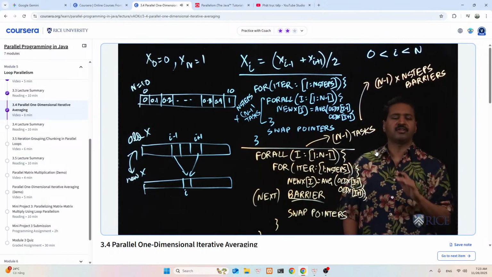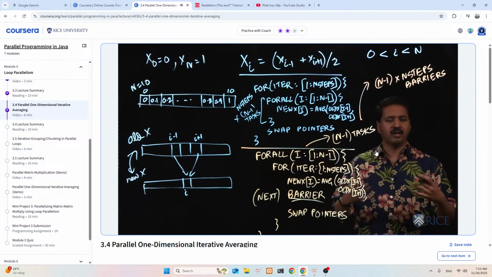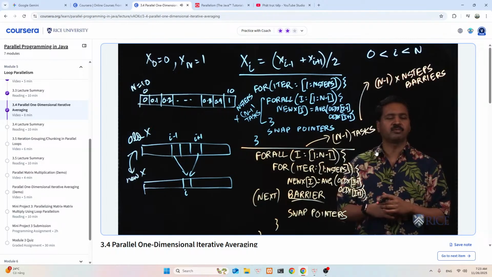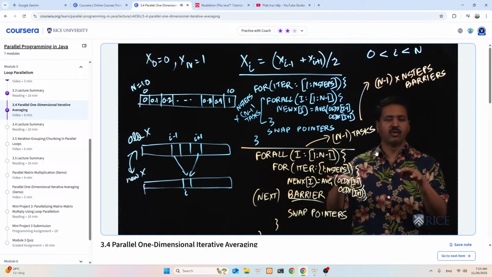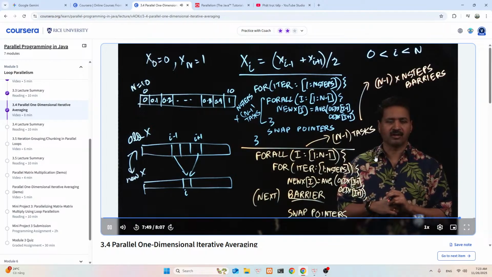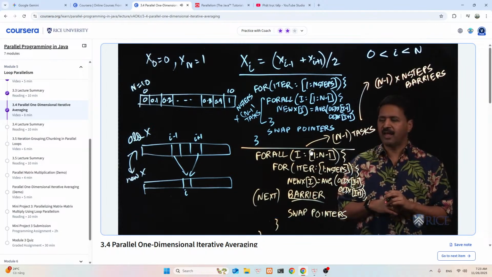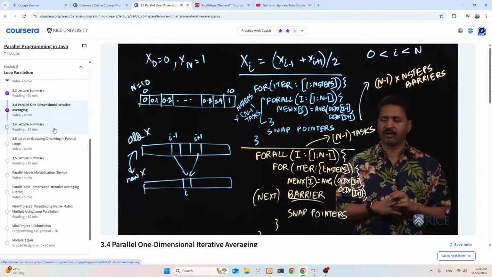But the number of tasks is much fewer, and this is a much better trade-off in practice because creating tasks is much more expensive than a barrier operation which just involves coordination among tasks that have already been created. So now you've seen a more interesting example using barriers, and it is indeed reflective of a lot of real-world computations.